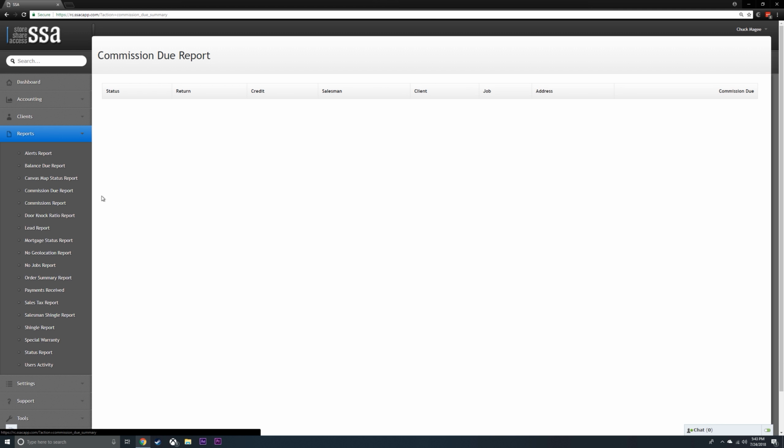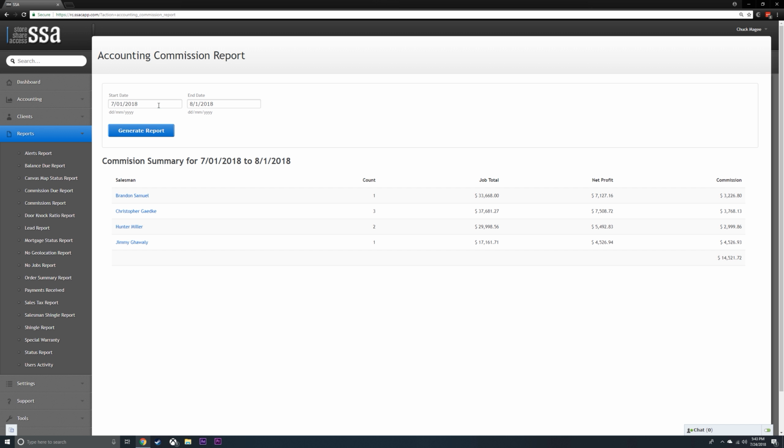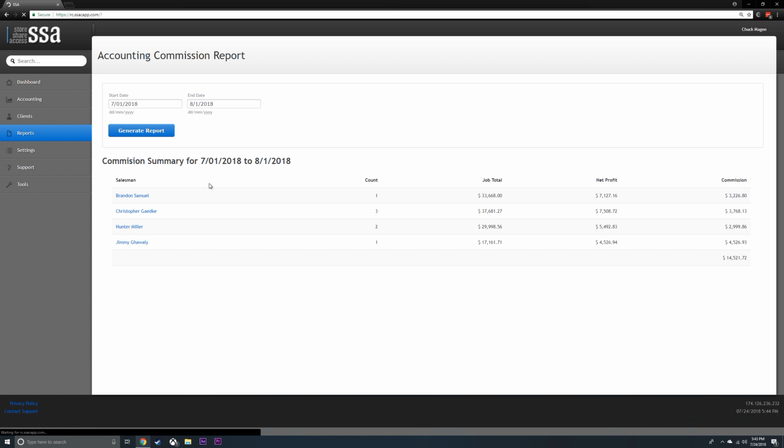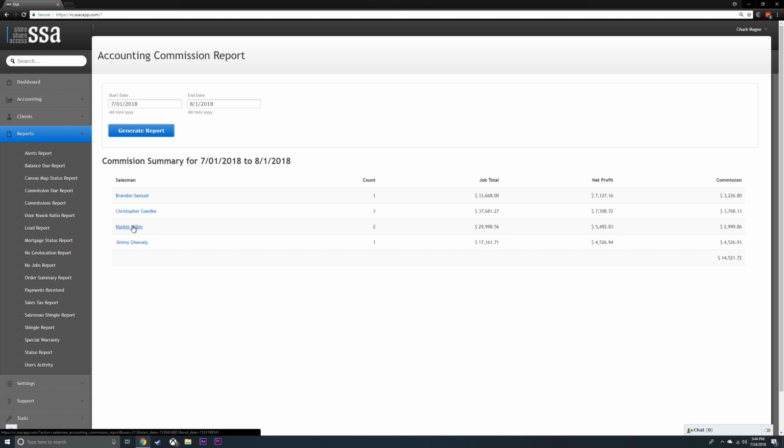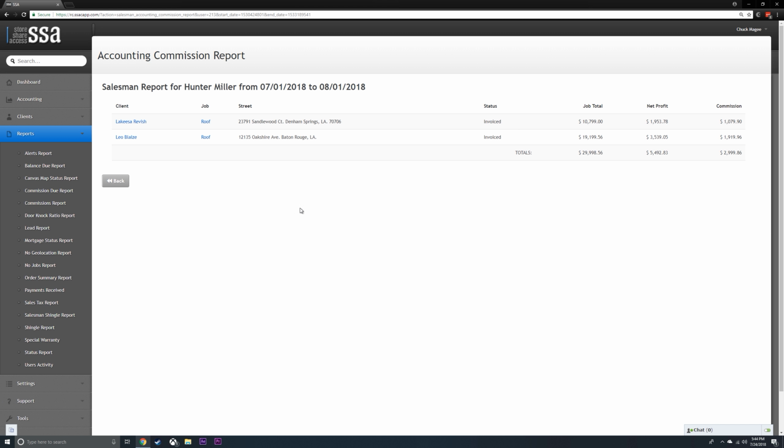Commissions due. This is something that if you've got some commissions due to your salesman, you can run a commission report. You can run this on a date, select time, and kind of drill down and see what's going on with your guys and see what they're doing. You can see what the commission was, what the net profit was on each job, and you can look at addresses and all that kind of stuff.